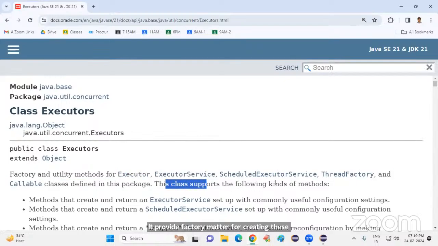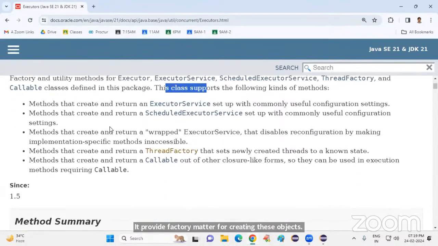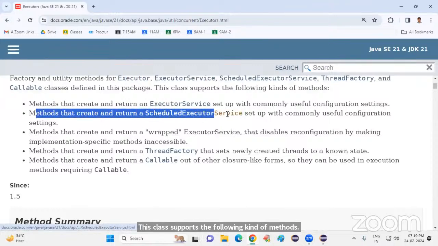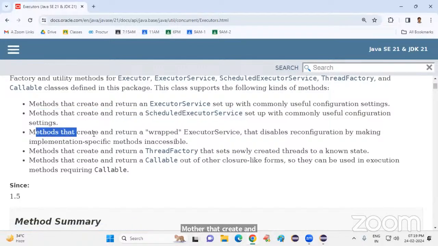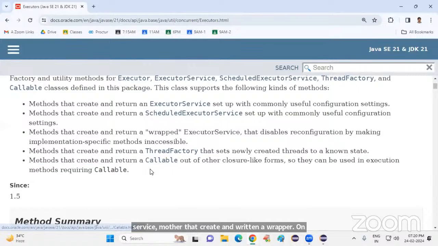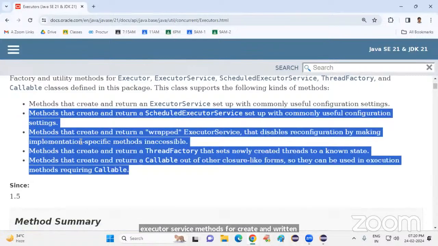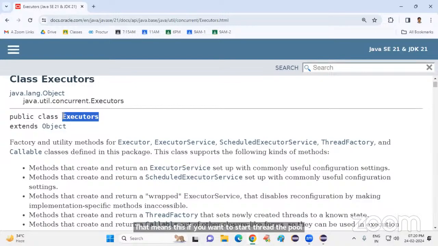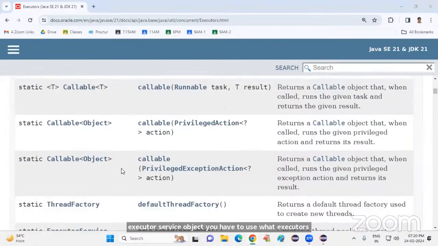This class supports the following kinds of methods. Methods that create and return an executor service. Methods that create and return a scheduled executor service. Methods that create and return a wrapper on executor service. Methods that create and return a thread factory. Methods that create and return callable. That means if you want to create a thread pool executor service object, you have to use what? Executors.